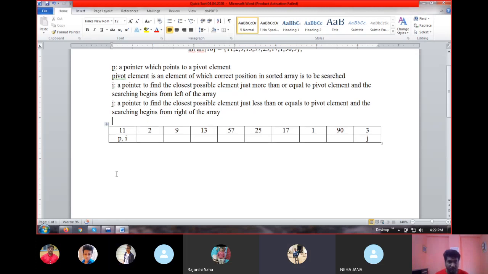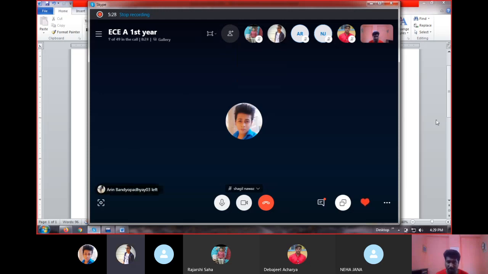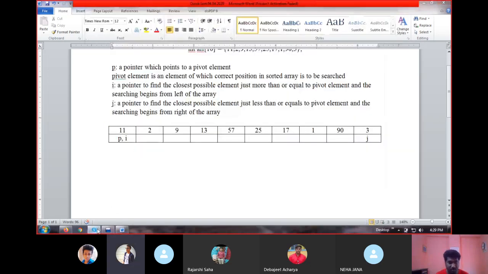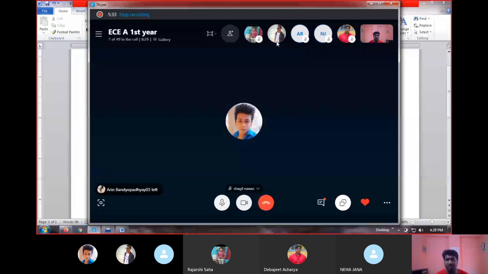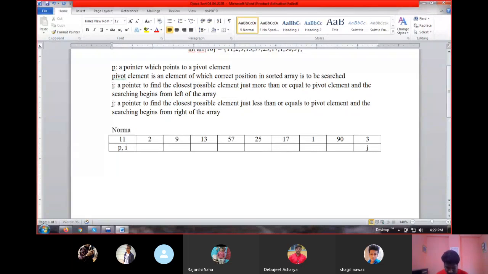The pointer J finds the closest possible element just less than or equal to the pivot element, and the searching begins from the right.